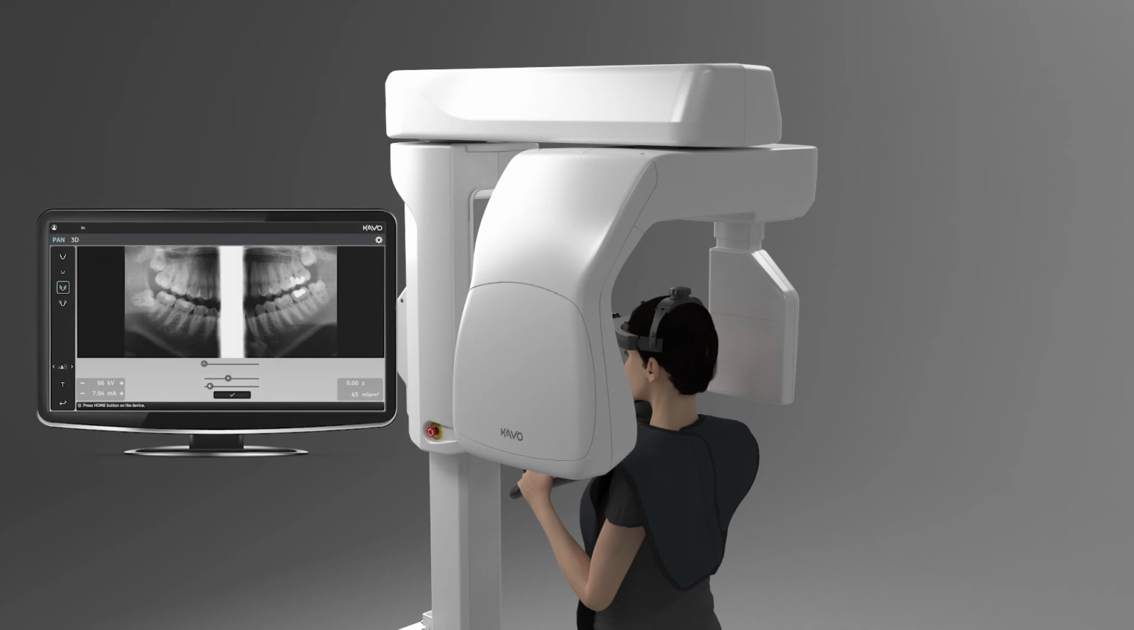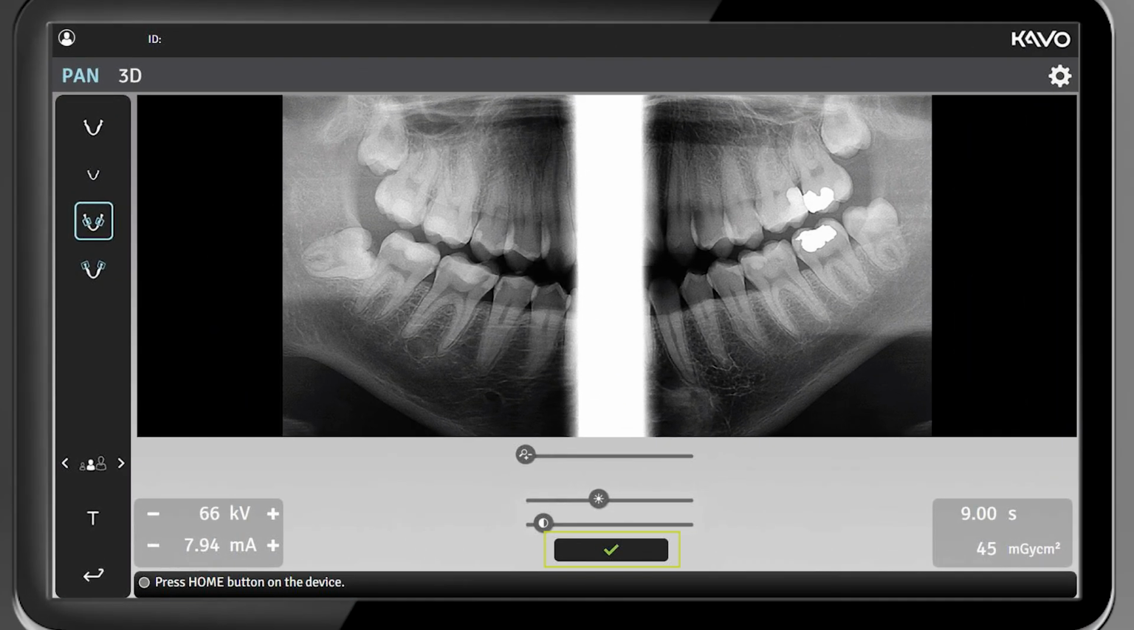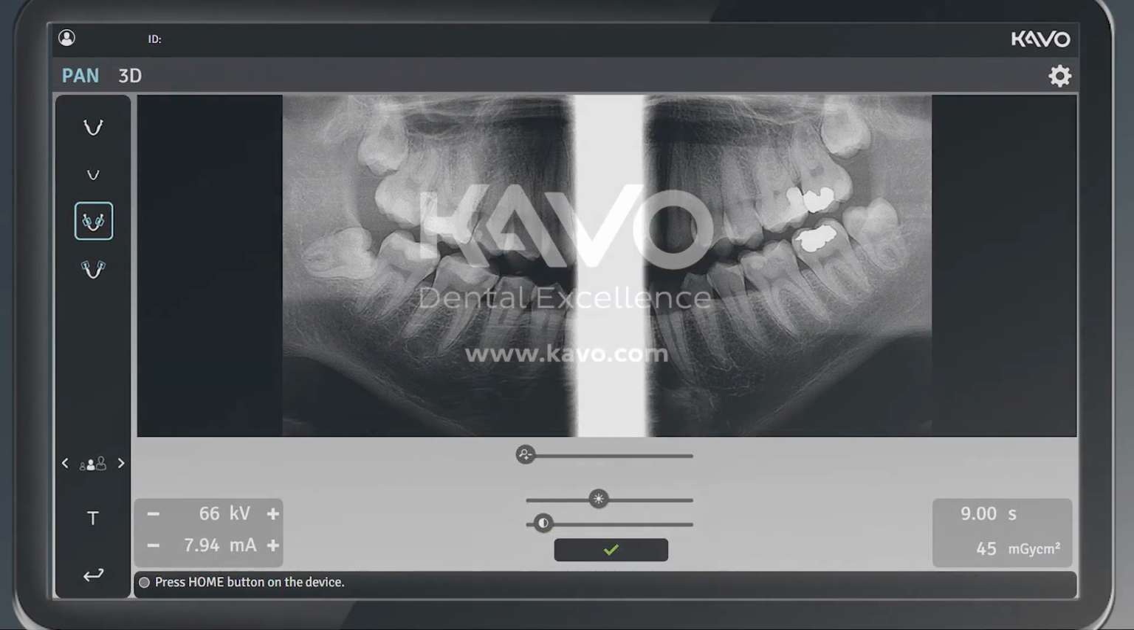The Bitewing image will appear on the acquisition workstation. Press the OK button to confirm image acquisition.